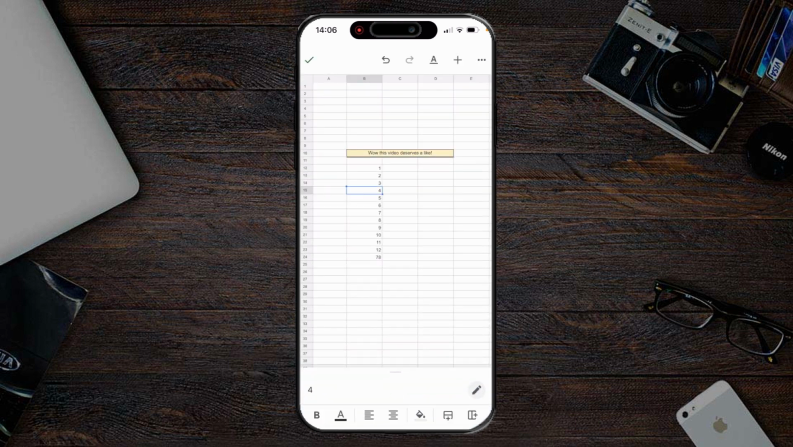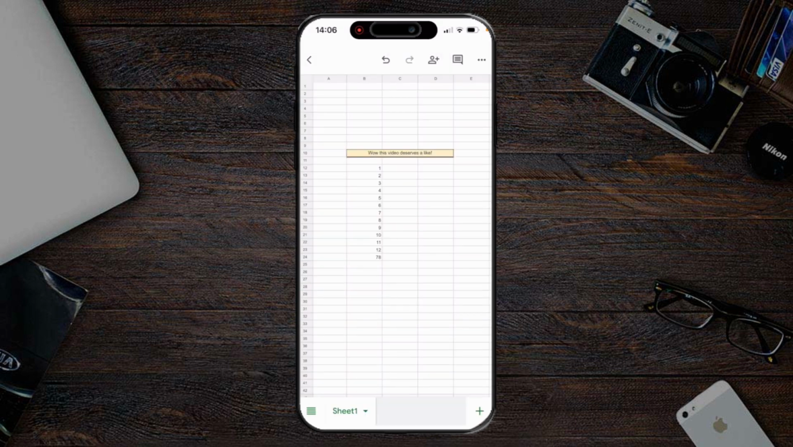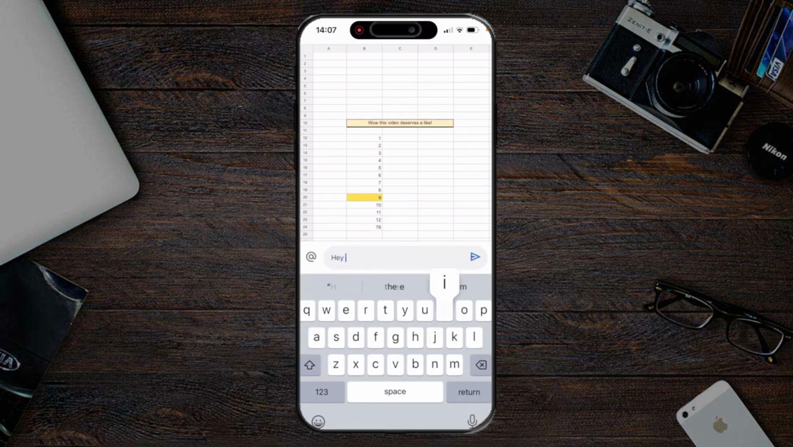So for instance, I'm going to put a comment on this sheet. On the top right, you see a little comment icon. There's no comments. And if you share it with people, they can comment, so they'll put comments on it. If I want to comment on something, I tap a cell, hold it down, go over, and then click comment. Hey, I like this.